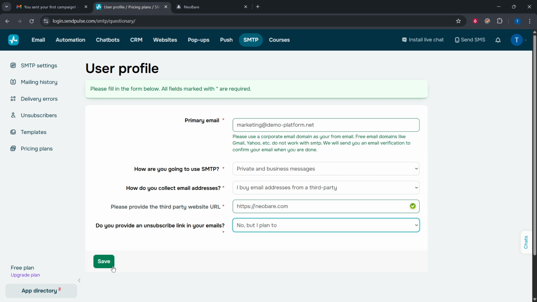You'll also confirm whether your emails include an unsubscribe link. If you send marketing or bulk communications, make sure you provide a visible, one-click way for recipients to opt out. Even when your messages are primarily transactional, a preference or unsubscribe option where appropriate helps reduce complaints and keeps your sender reputation strong. When everything looks accurate, click Save.